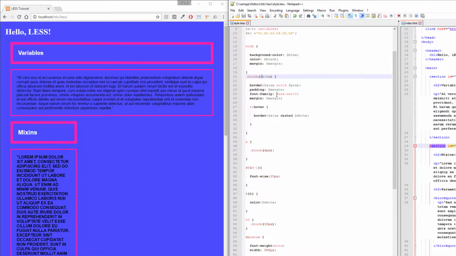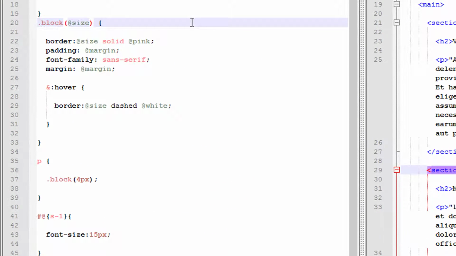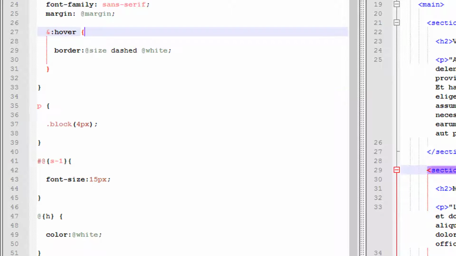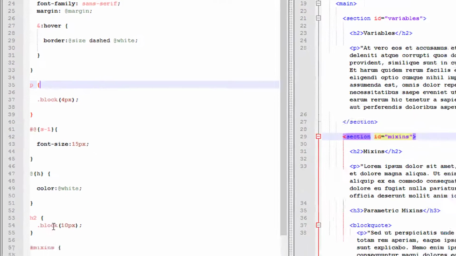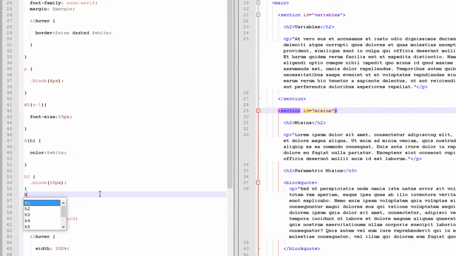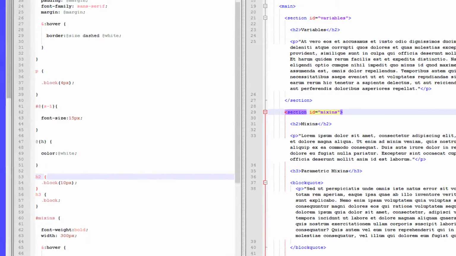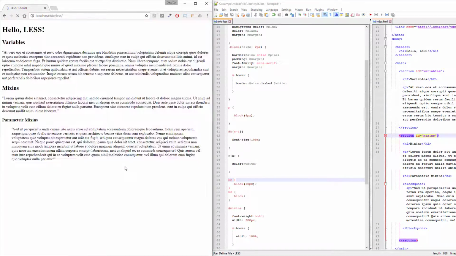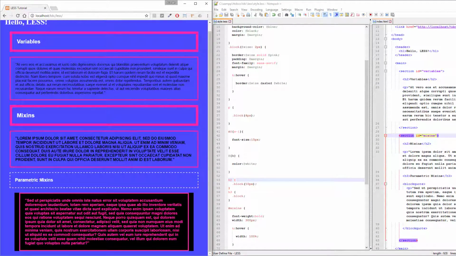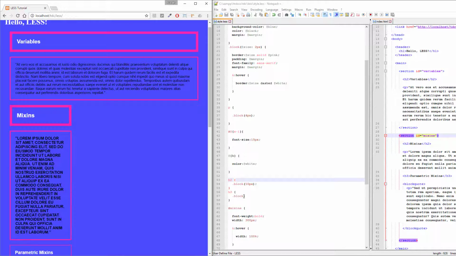Now, what if we wanted to maybe set a default size? We could do size 2 pixels. Then we can still call block without having to pass a parameter. So we'll find something that we're not calling block on. So H3s. Save that. Now we come over here and refresh. And there you go. You see we now have one over H3, and it is the default of 2 because we didn't give it a parameter.